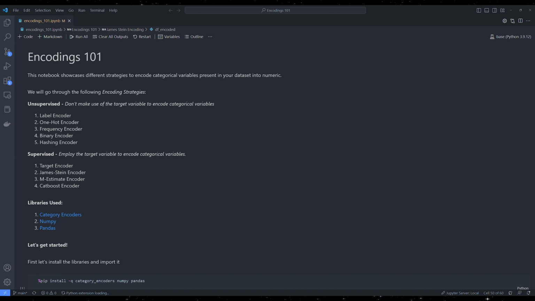So the walkthrough has been divided into two halves according to the type of encoding strategy. So we have unsupervised and supervised encoding strategies. We will start with the simpler one, which is the unsupervised encoding strategy. And these are the ones that do not make use of the target variable to encode the categorical variable. So the ones that we will be walking through will be the label encoder, one-hot encoder, frequency encoder, binary encoder, and last but not the least, hashing encoder.